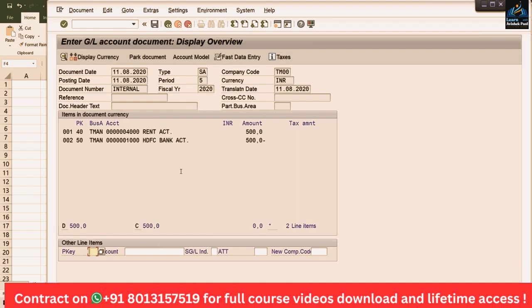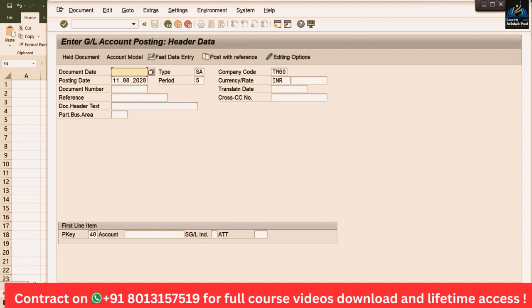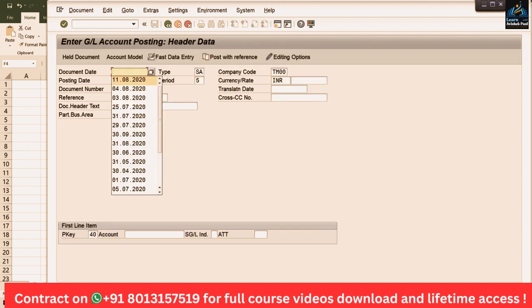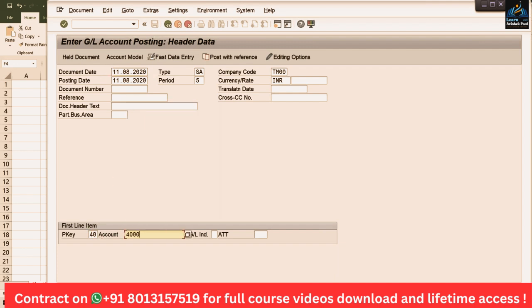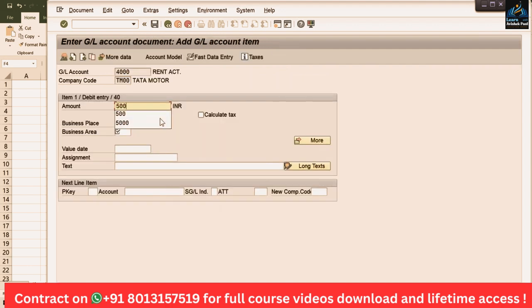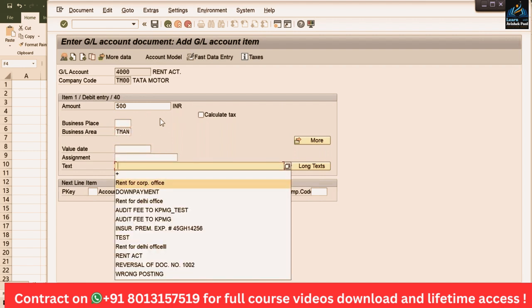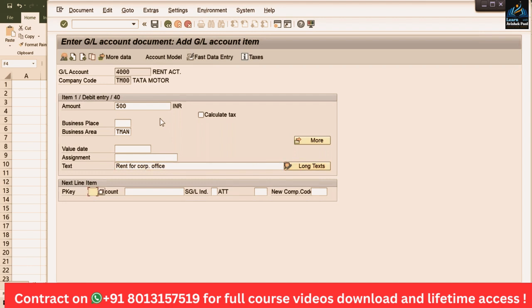This error is locked in the sense that the changes we have made just now were made, but this screen was open before the changes, right? So once again, I have to use /F-02. Give your document. Once again, we are going to give all the details. Give your GL account. The rent account is going to be debited, right? Here, rent account debit. Press enter, and for the rent account, the amount is 500. I'm going to give the business area here, and a narration can be given.